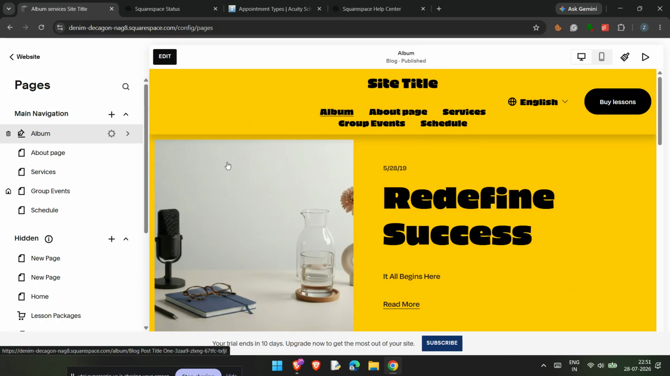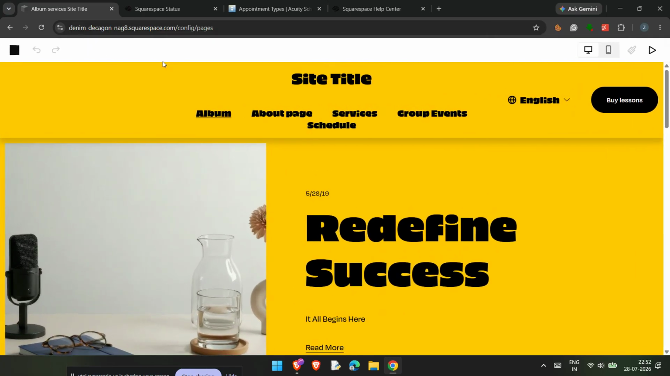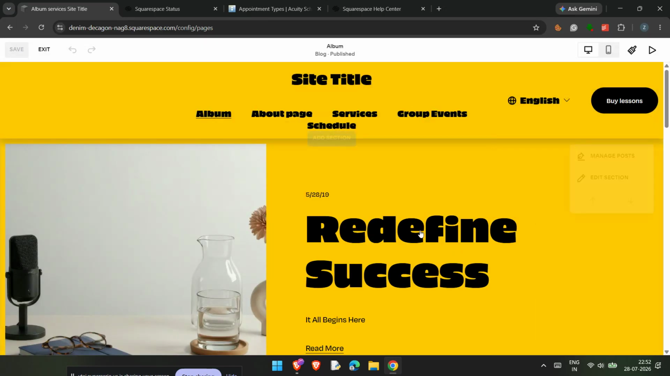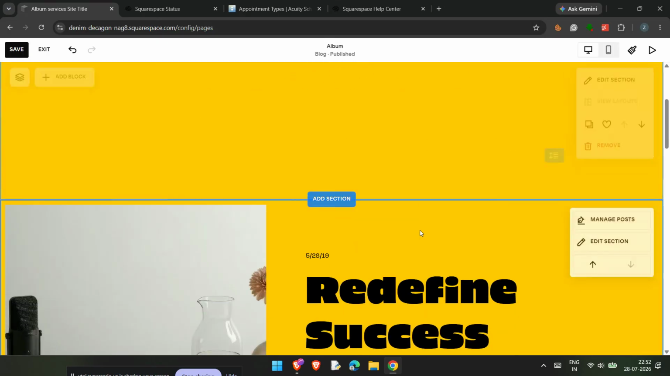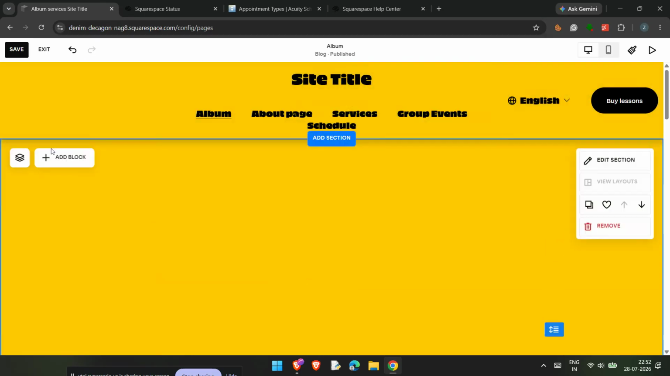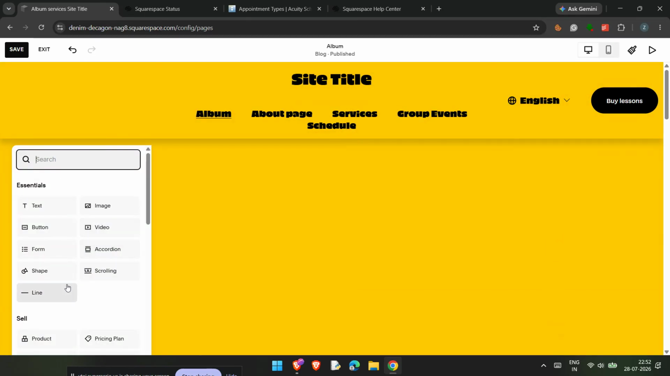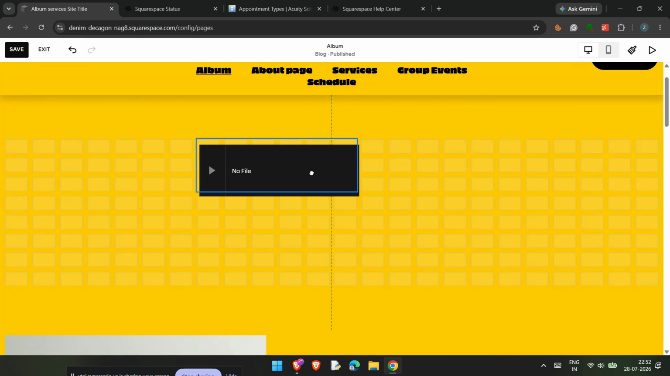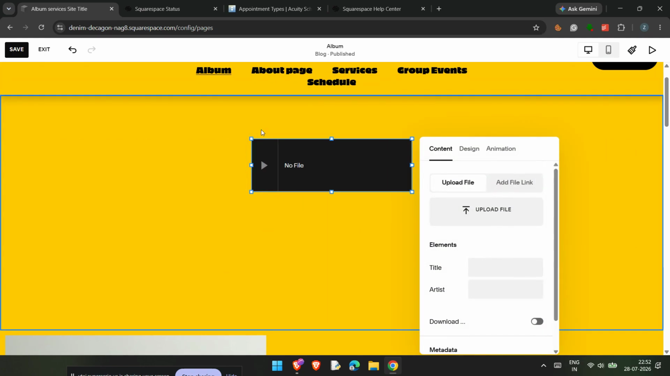Now that the page is created, go into one of your album posts. Click Edit in the top left corner to open the Fluid Engine canvas. This is where you'll build out the content for the individual album entry. Inside the editor, click Add Block and select Audio. The audio block is what lets you embed your music file directly on the page, so visitors can listen without leaving your site. After adding the block, click the pencil icon on the audio block to open its settings.